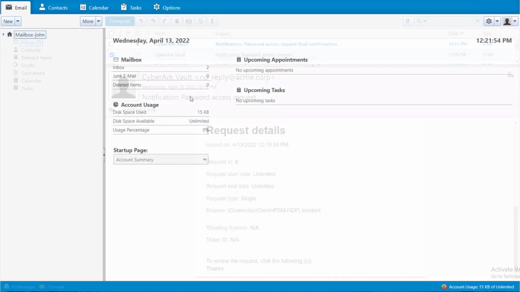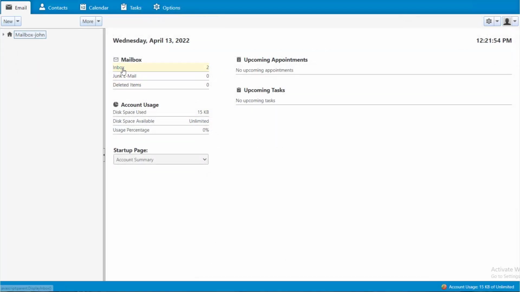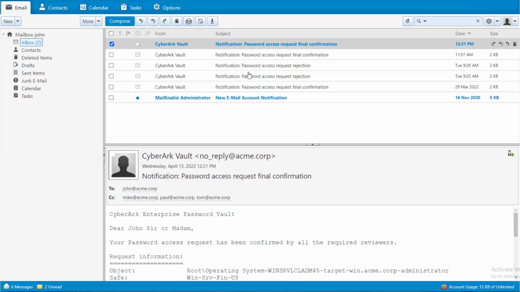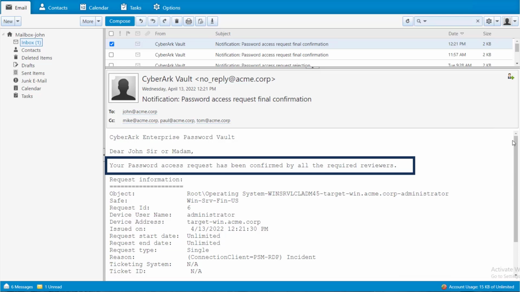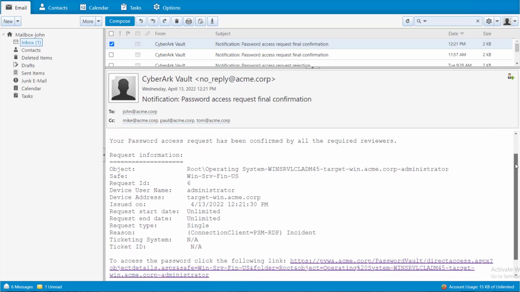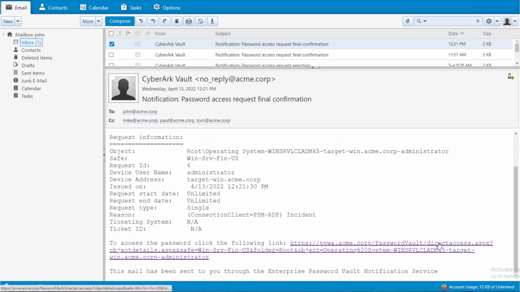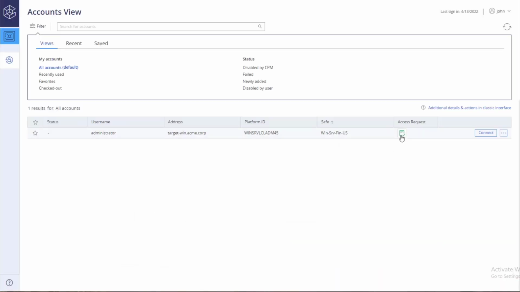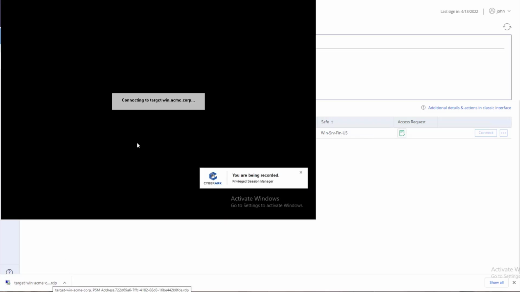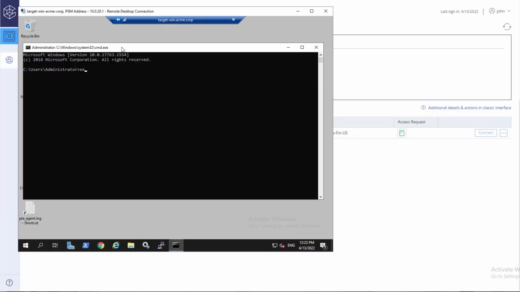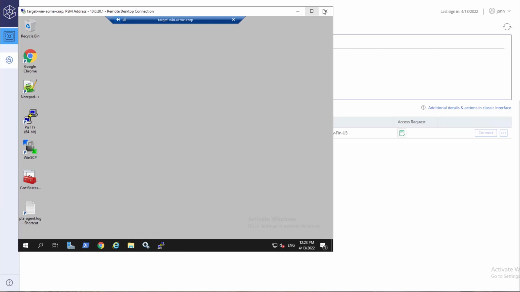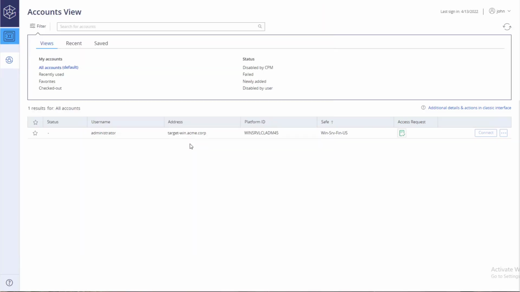Back to the requester point of view, you will receive an email that your request has been confirmed. You can also see the request is confirmed in the web portal. You can now connect to the account according to the request specifications. Now you know how to connect to targets when dual control is enforced.